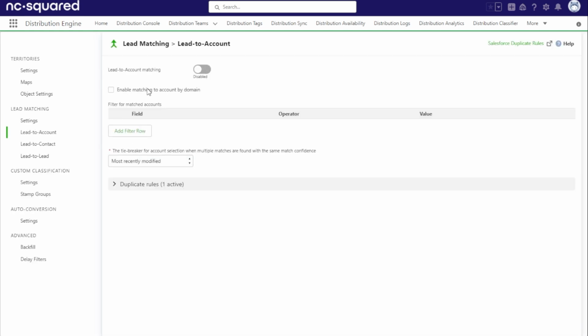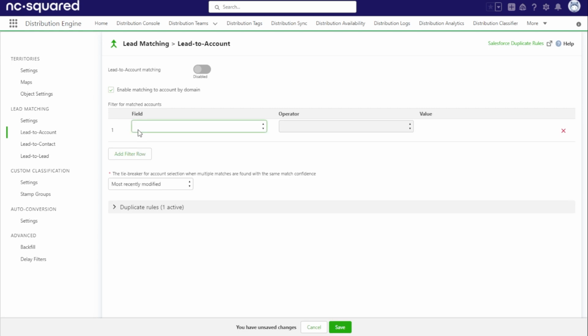For lead to account matching, the first thing you need to decide is whether or not you want to enable matching to account by domain. This is a distribution engine only feature and allows you to use information such as web and email domain to match leads to accounts. It can do this automatically and has built-in intelligence to differentiate between company and personal email domains such as Gmail.